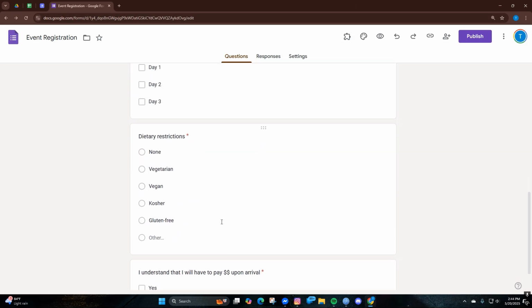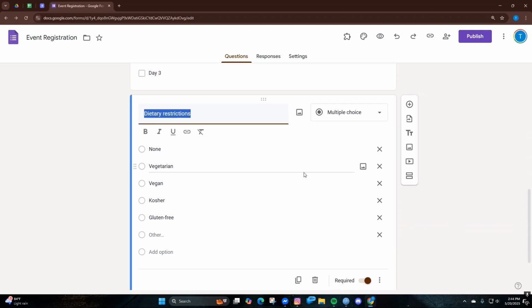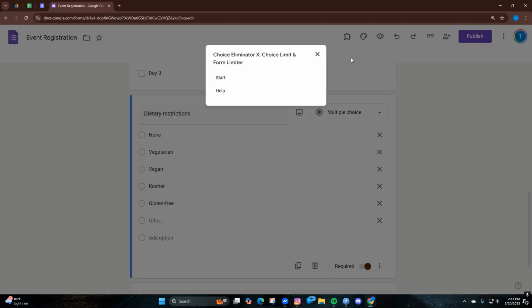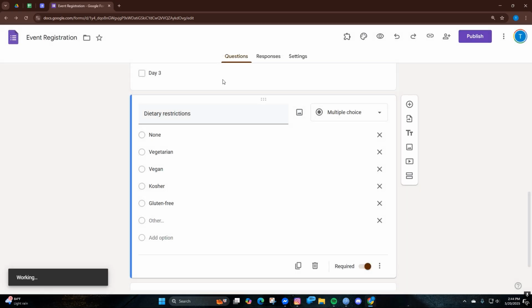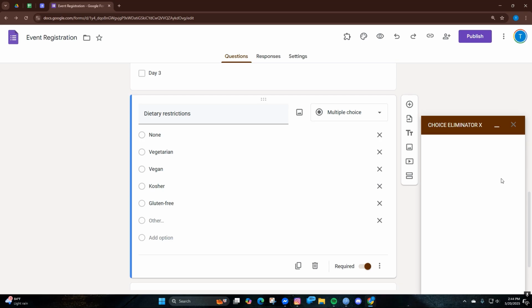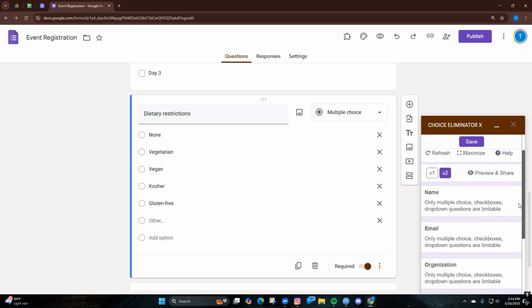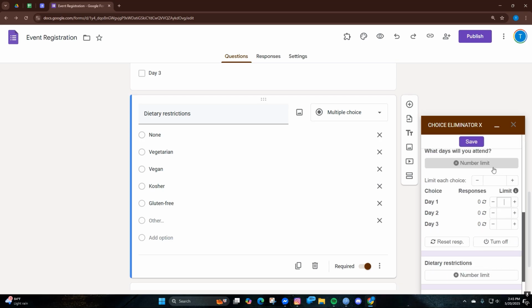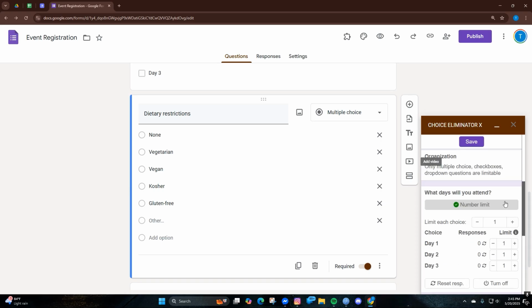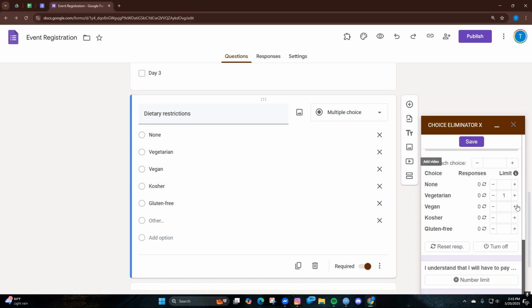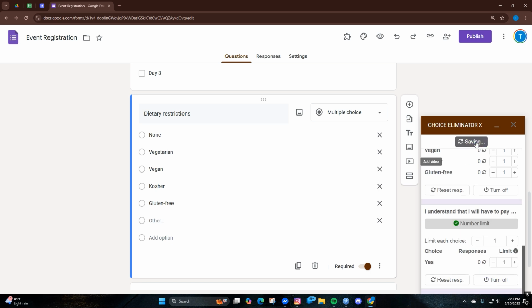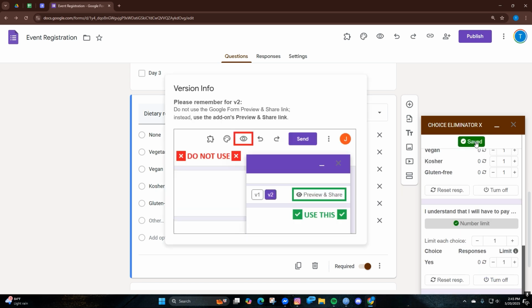And now we are going to edit the form and basically add choice limit through going to the add-on option and click on start. So after editing all of the options, we are going to select save, and then our form will be saved with the choice limit. So that's how you actually limit multiple choice responses in Google Forms.